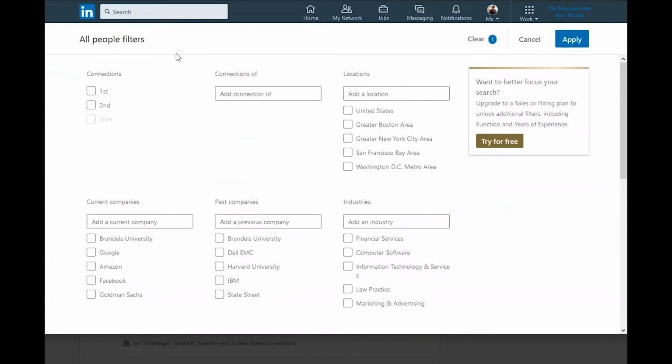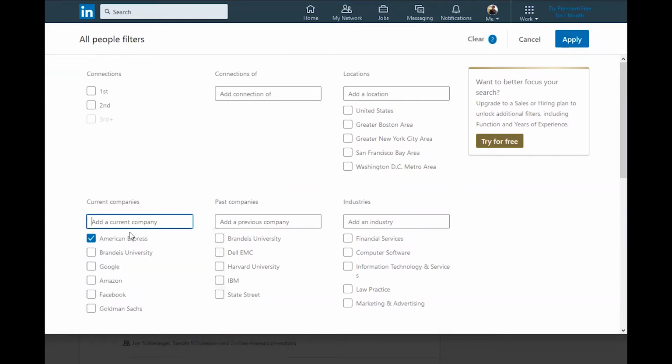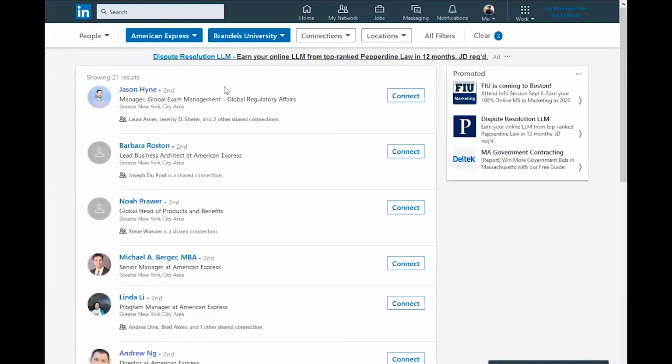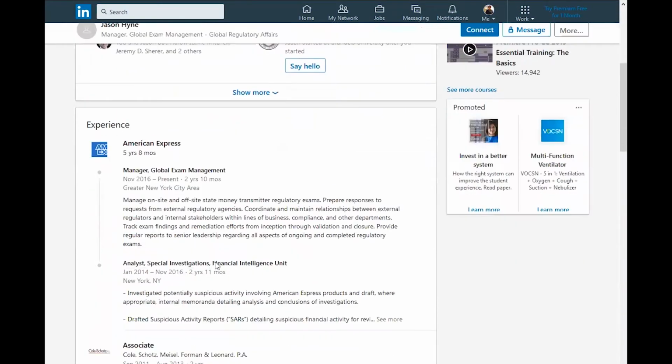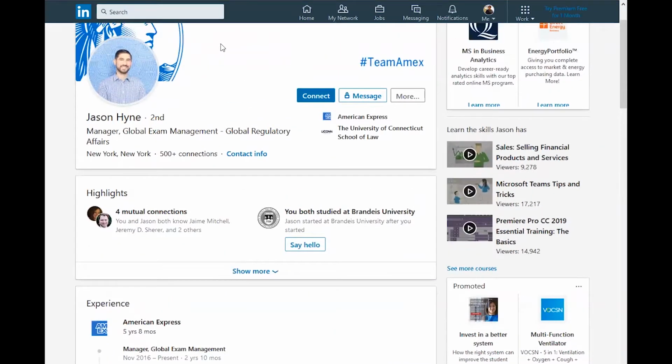Another thing you might use LinkedIn for is contacting the people that you find. So for example, let's say we want to speak to an alum who works at American Express. So I'm going to choose current companies, American Express. I'm going to hit apply, and that gives us 21 results. I'm going to look at Jason Hine and see if he's someone I want to talk to. And if I'm interested in speaking with him, I'm going to see if there's a way for us to communicate.